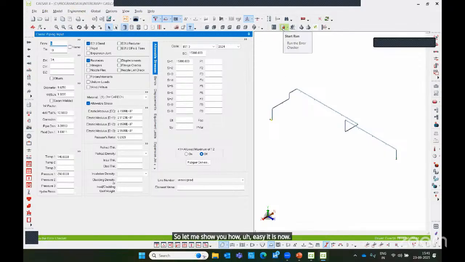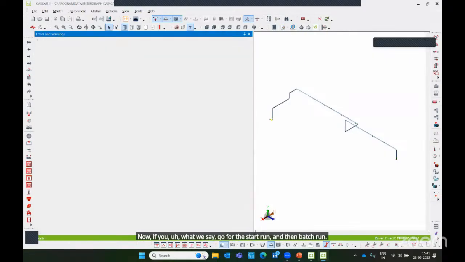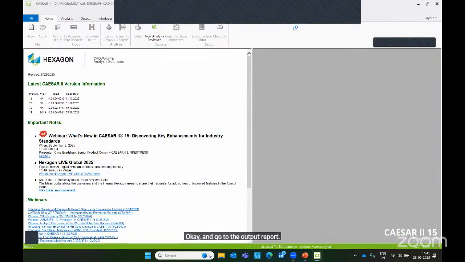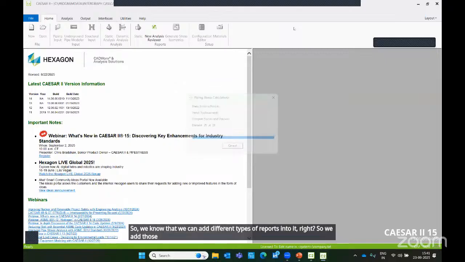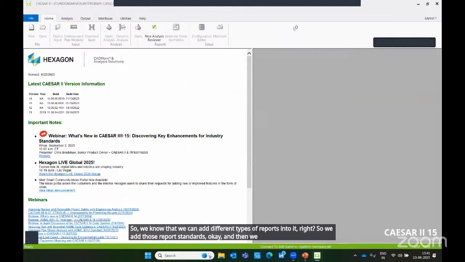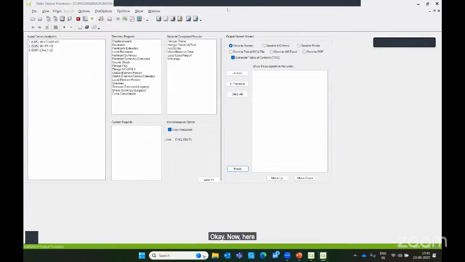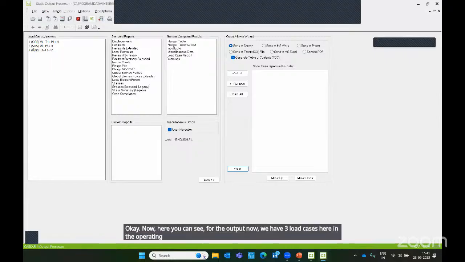Now, if you go for the start run and then batch run, and go to the output report, we know that we can add different types of reports into it. So we add those report standards, and then we finally take the output out of it. Now, here you can see for the output, we have three load cases: the operating case, the sustain case, and the expansion case here.